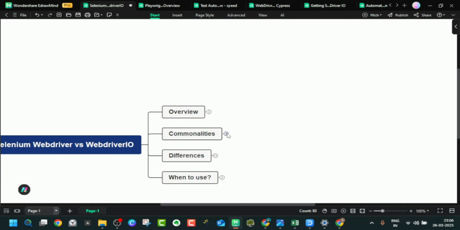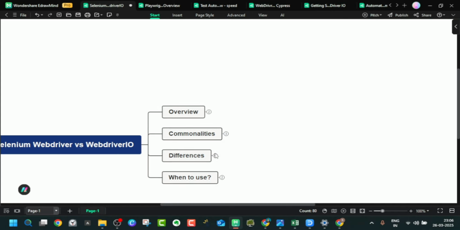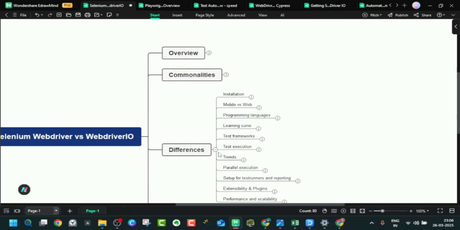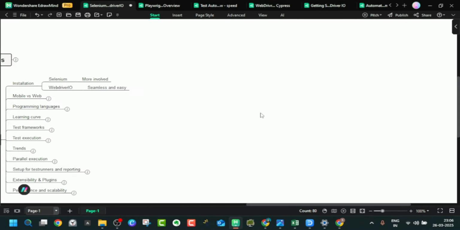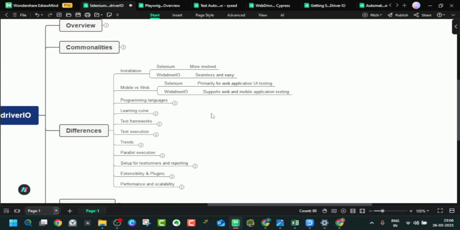Let us see the commonalities first between both of them. Selenium WebDriver and WebDriver IO, both of them are one type of automation testing frameworks because both of them are open source and both of them are using the WebDriver protocol. So both of them are cross-browser compatible as well. So what are the differences? Let's go through them. The installation of Selenium can be a little bit more involved, whereas WebDriver IO is seamless and easy to install.